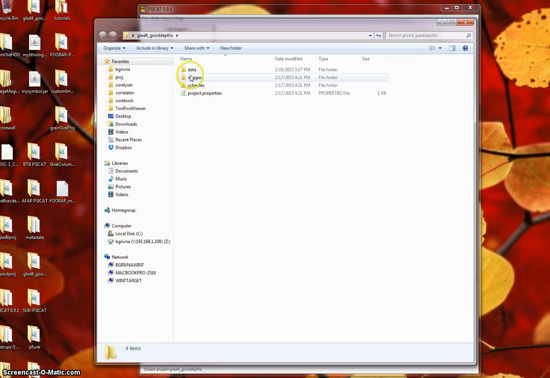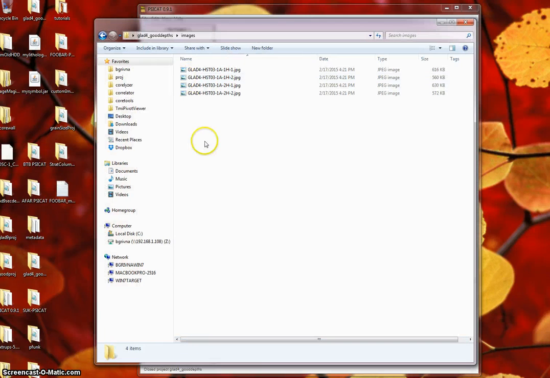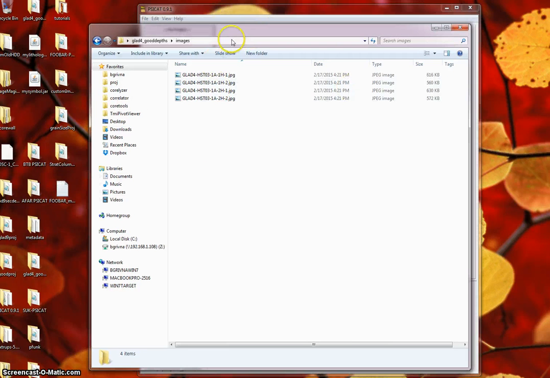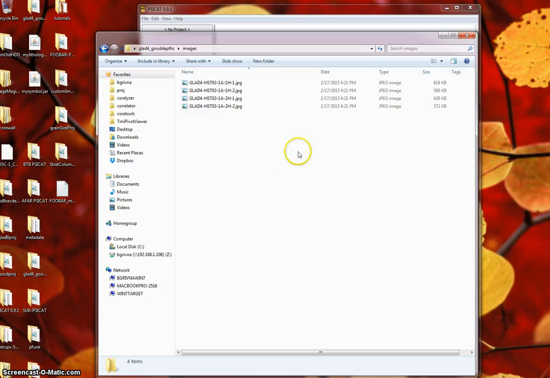Next, we'll look at the images folder. Images contains the images that you've imported into the project. One application of this folder is if you need to replace a single section's image, you could take a new image and drop it into this folder, replacing the old one. You should definitely close the project in PSICAT before doing this.